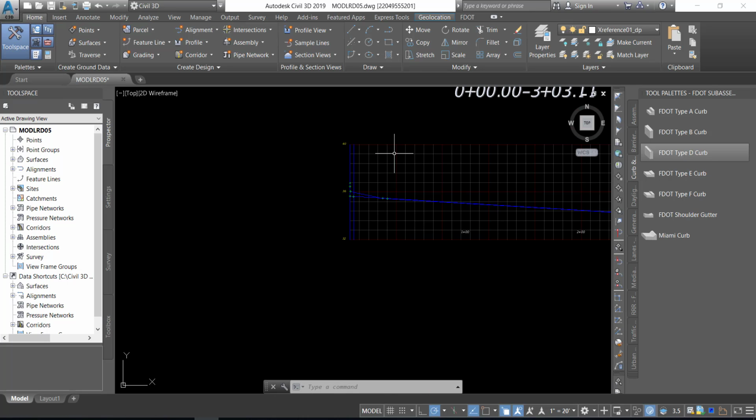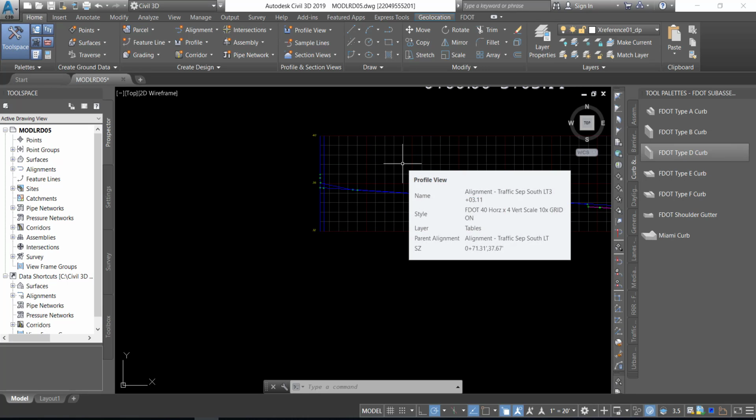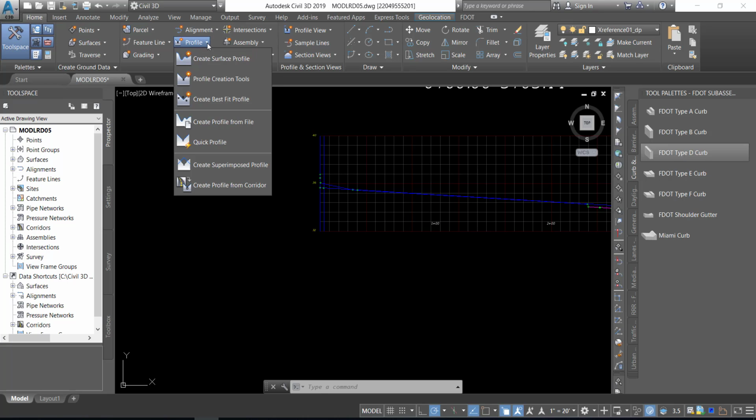Exercise 8.19. Create design profile for alignment traffic separator south right. In this exercise, you will create the design profile for alignment traffic separator south right, following the same process described for alignment traffic separator south left. So again, on the Home tab, you're going to go down to Profiles, and you're going to choose Profile Creation.